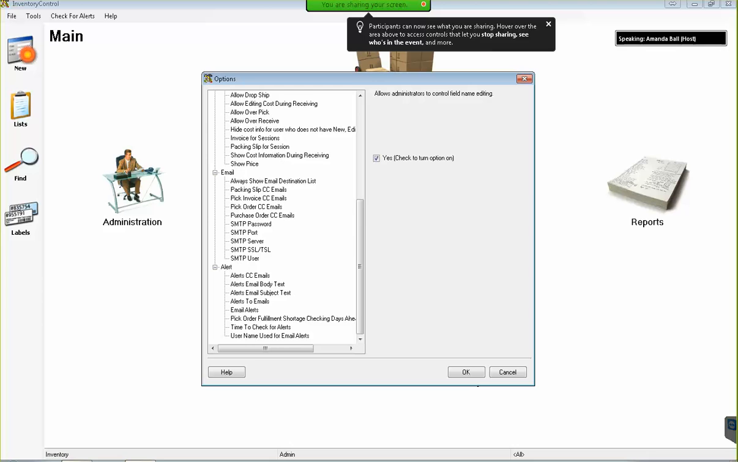I always ask just to make sure that I know what to cover, because 3 hours goes by really fast, so I want to cover what's the most important to you. So that being said, the email section here could benefit you to receive email alerts if you want to. We don't have to worry about emailing pick orders or purchase orders.